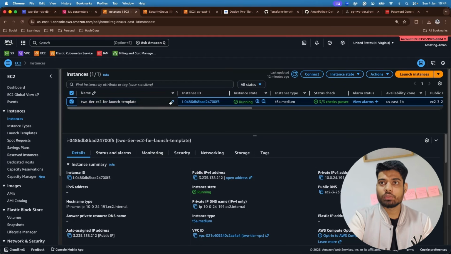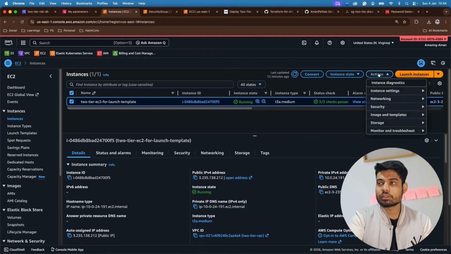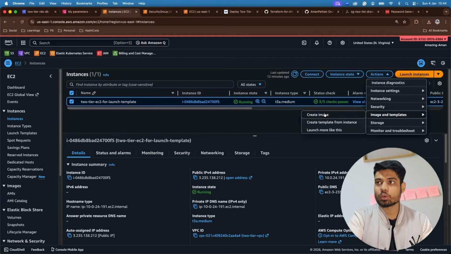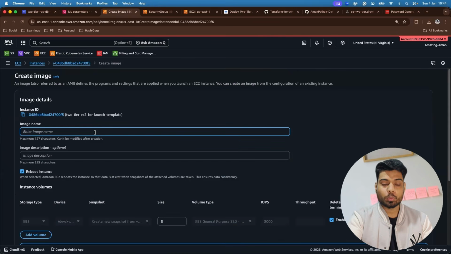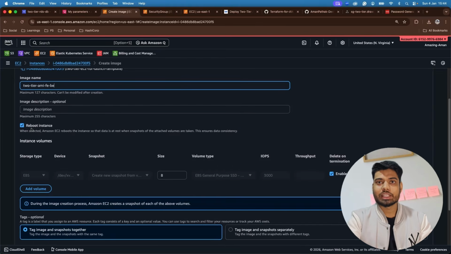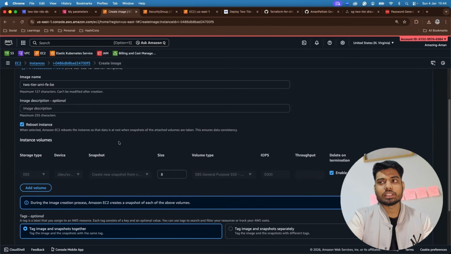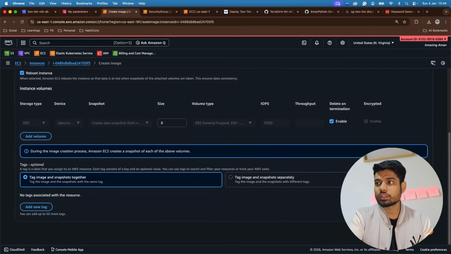So that's it. Now we will create an AMI from this. For that, you need to click under the Actions section. Here you will see Image and templates. Now click on Create image and provide the image name. So we will provide two-tier AMI, front and back end. Okay. Then, if you want to reboot the instance, I would say keep it as it is, and then click on Create image.